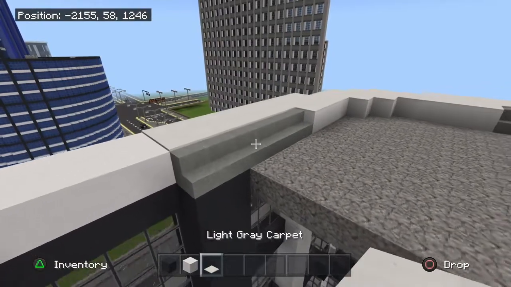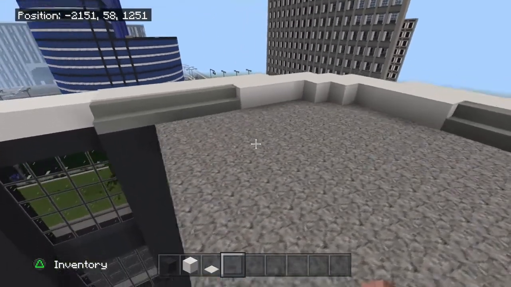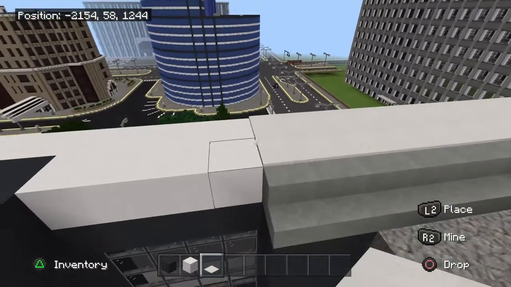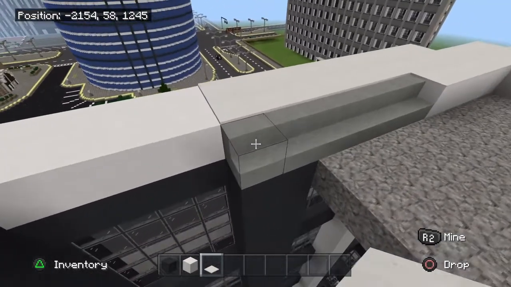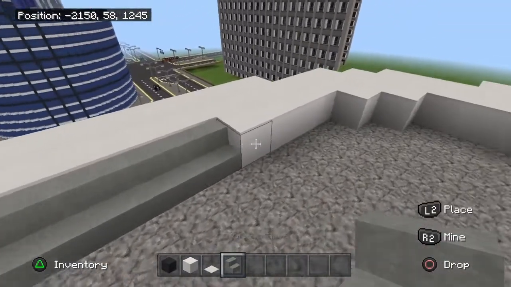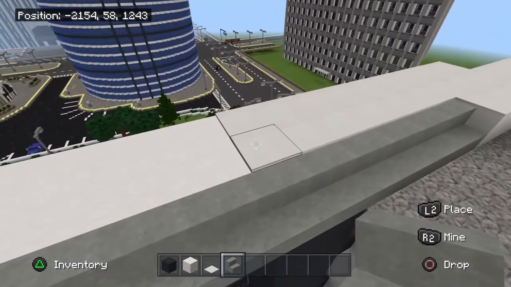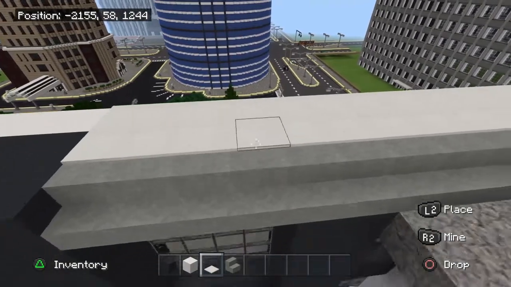I'm going to have carpet. I'm in the city texture pack. The light gray carpet looks white. You can use a white colored carpet to go on top. But anyways, you're going to put these stone stairs up here like this. And then you're going to take this carpet and place the carpet on top like this right here.